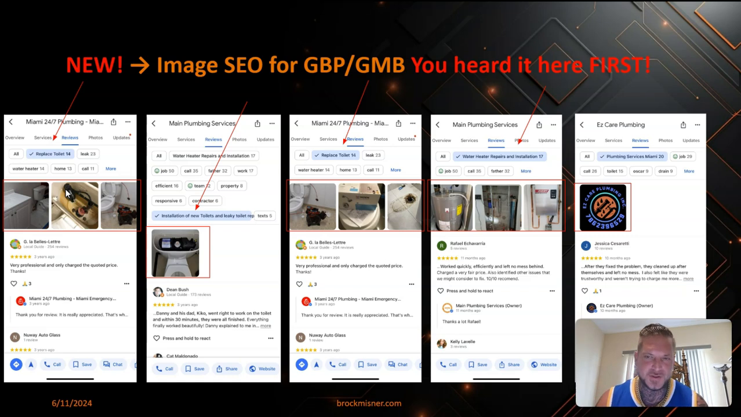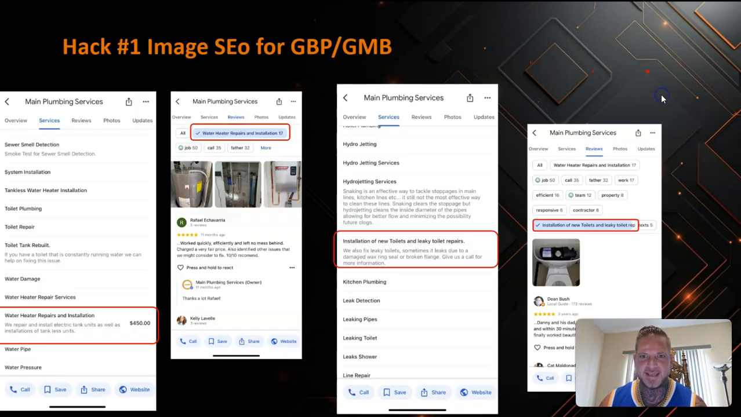Now, I know you're thinking these are just review pictures. No, they are not review pictures, and these entity bubbles are not normal entity bubbles. As you can see, they've got replace toilet. There's a bunch of replacing toilet images, right? Installation of a new toilet. Replace toilet again. Water heater repair and installation. As you can see, all water heater repair. And one thing I thought was kind of cool was Plumbing Services Miami, and there was an actual logo of the company. So they must be doing a pretty good job being relevant for that keyword.